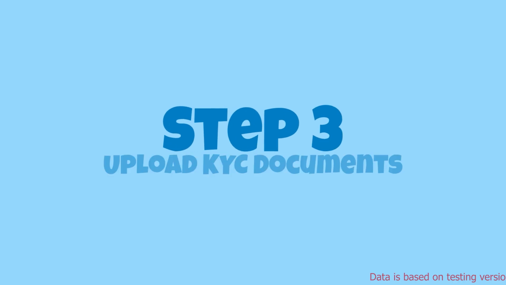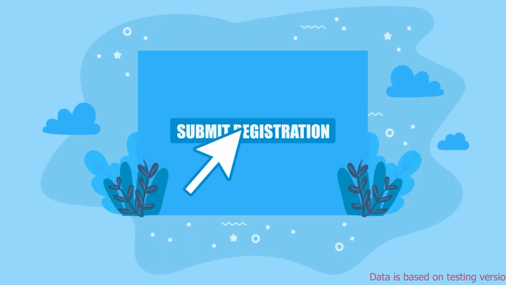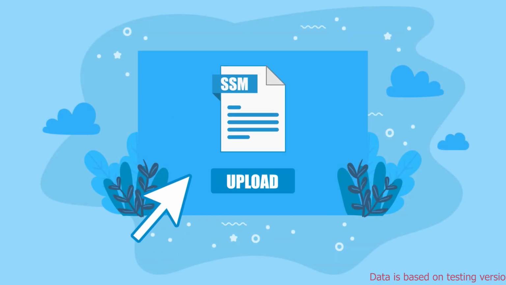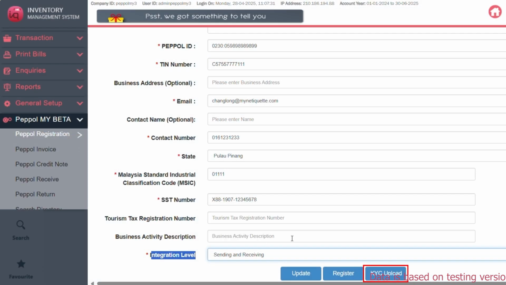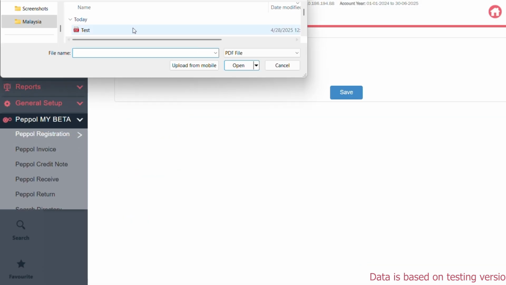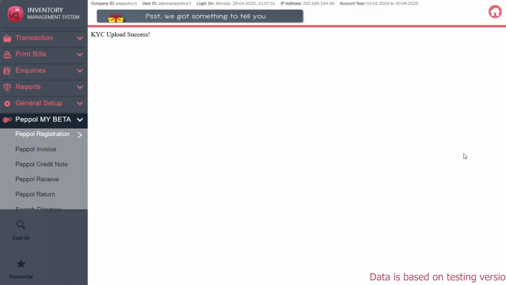Step 3. Upload KYC documents. Before submitting the registration, you are required to upload your company registration document, the SSM document. Click on Upload KYC documents after uploading. Press Save to complete the document upload process.